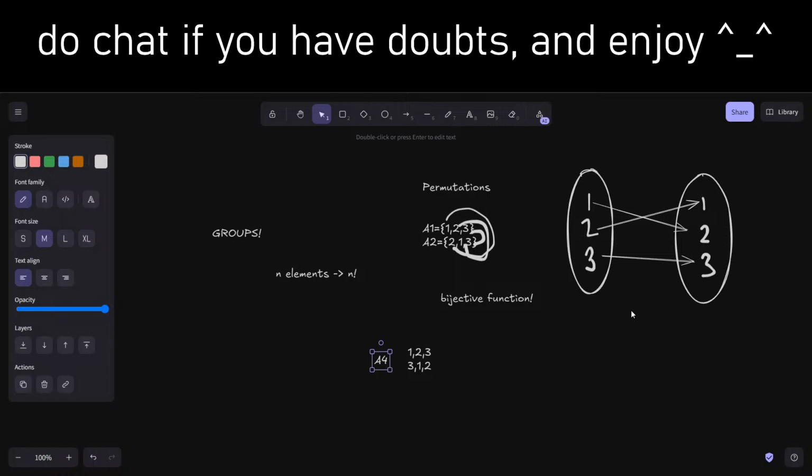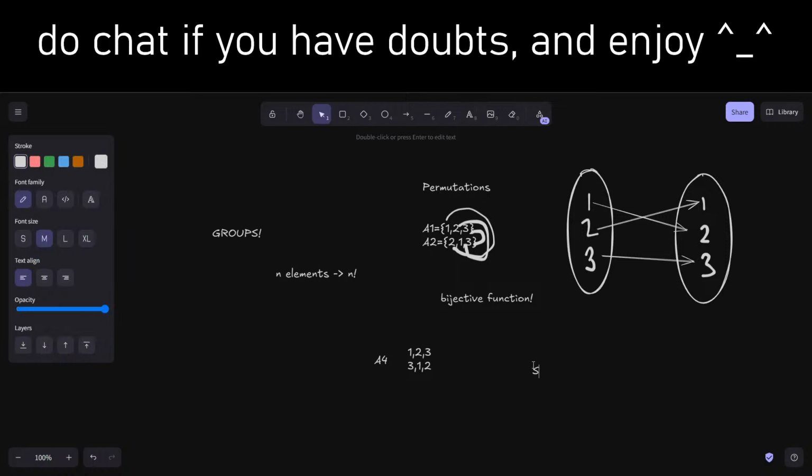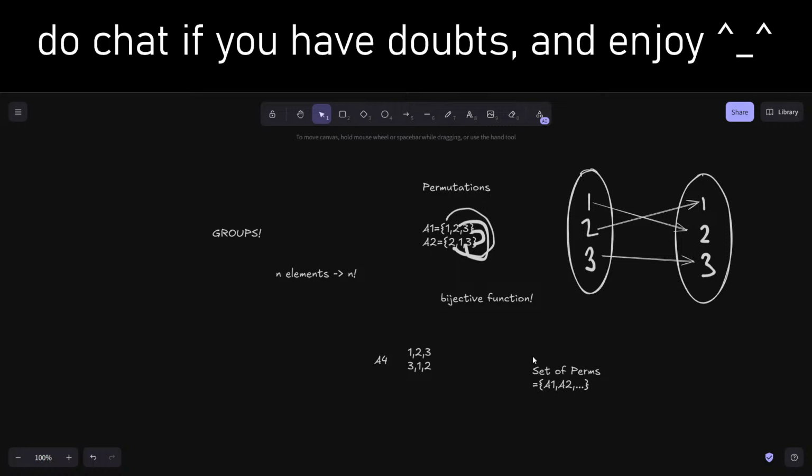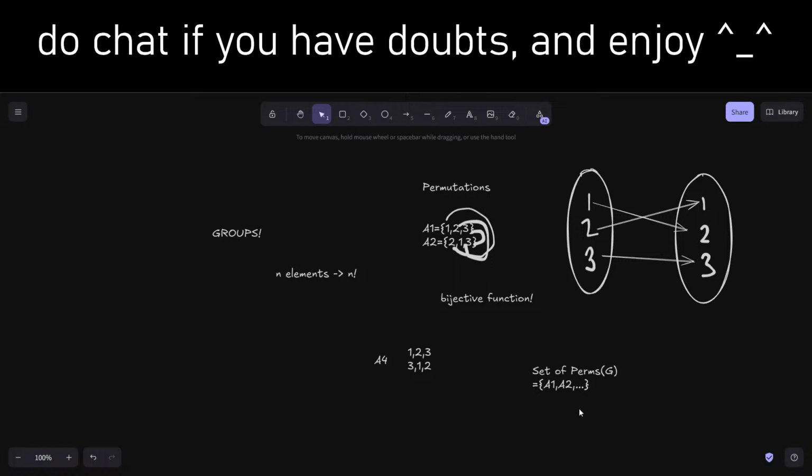Permutation has some features which I will tell you. The first feature will be that, let's say I have a group of all permutations, I'm writing a set. Okay, I'll not define group right now. Let's say I have a set of permutations which will have A1, A2, and so on. It will have all the permutations. This set of permutations, let me name it G. Okay, so this is my set of permutations at first.